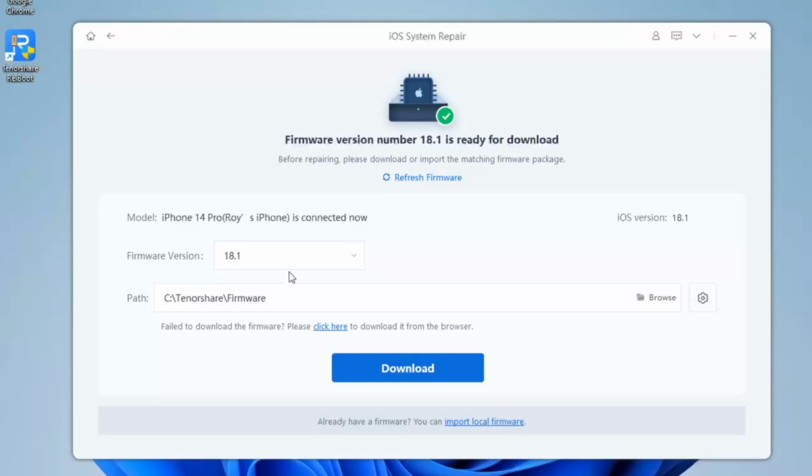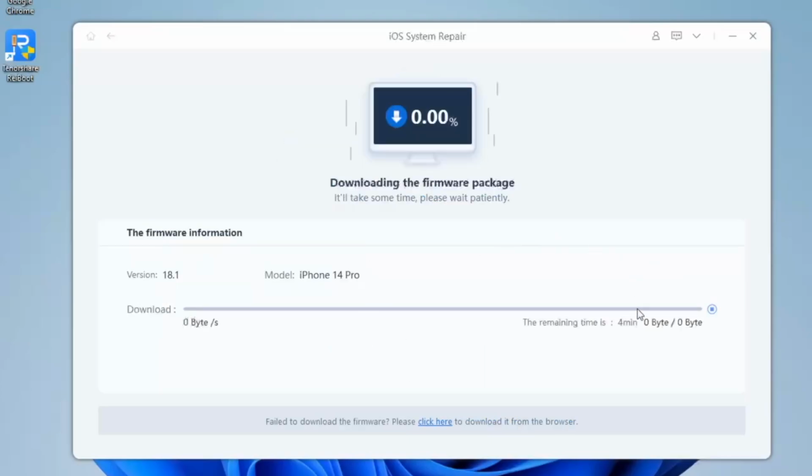Then ReiBoot will automatically find a suitable firmware for your device. Download the firmware package for your iPhone online by clicking Download. Then wait for the firmware download process for your iPhone. This may take a few minutes depending on your internet speed. Please wait until the download process is complete to overcome stuck, freeze, and restart on your device.